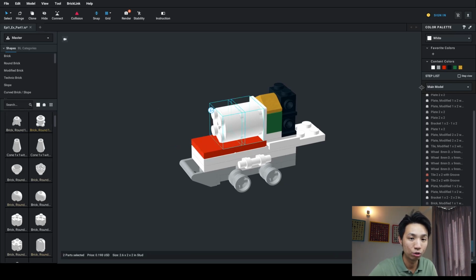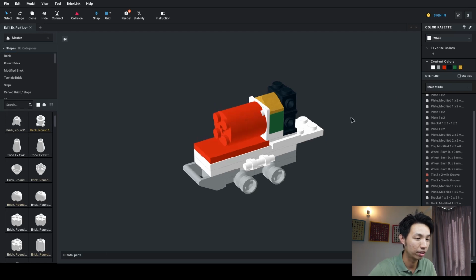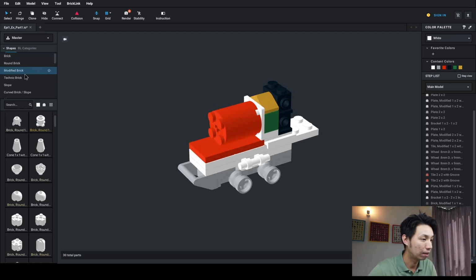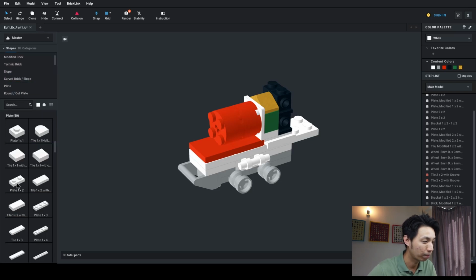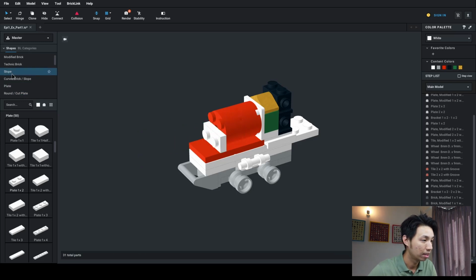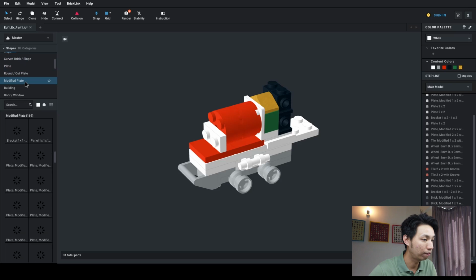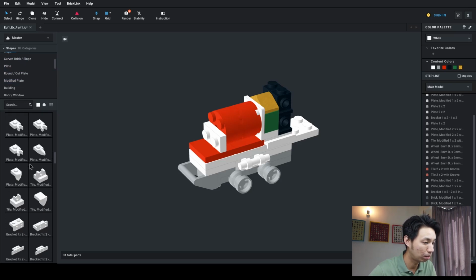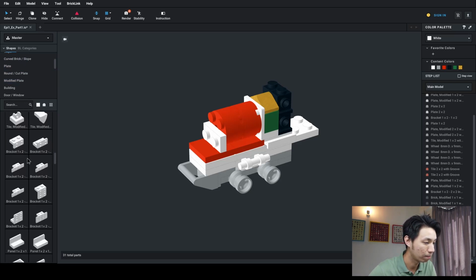So I select the two elements, again I press and hold the control button, and I click the red color here, and it's turned to red. Then I will need a plate, a 1x2 plate, white color. I rotate it by using my keyboard, and I place it on top. And then another one is the modified plate, which is the one with handle.